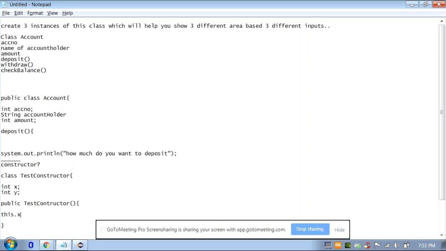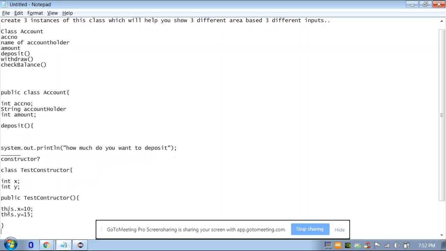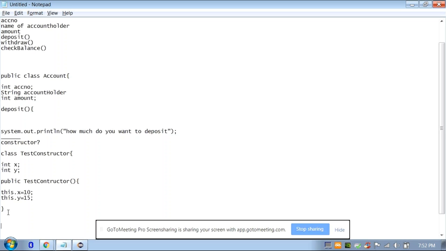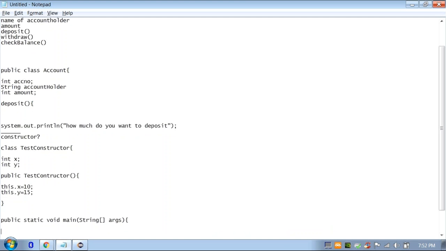I will explain to you later what the this keyword is. I'll say this.x equals 10, then this.y equals 15. This is how you initialize. So I have initialized this. Now I'll go to the main part. Void main. I will just say new TestConstructor.